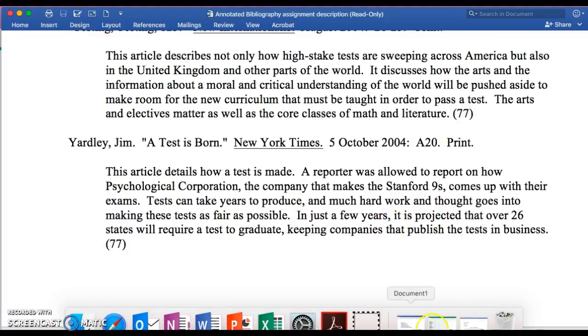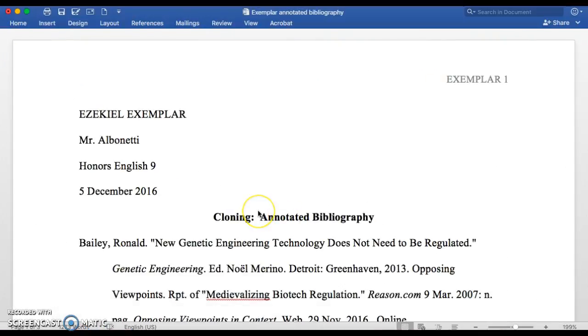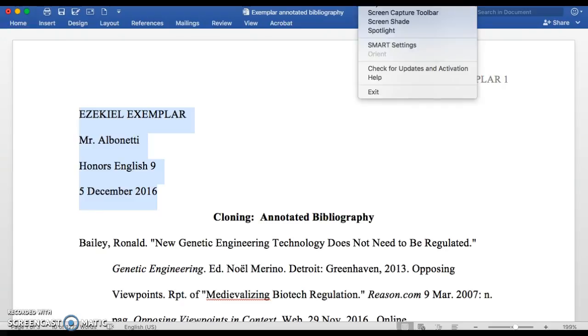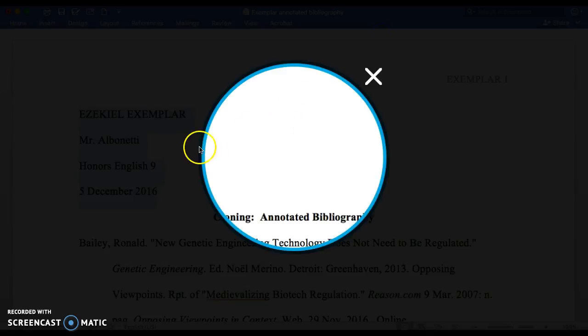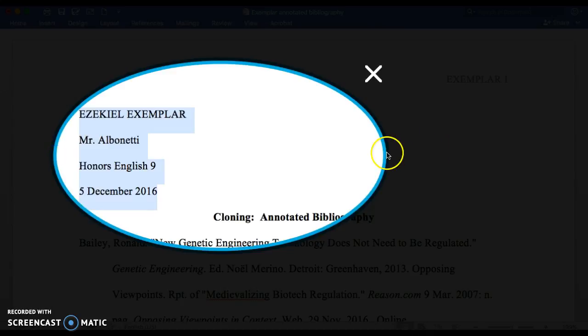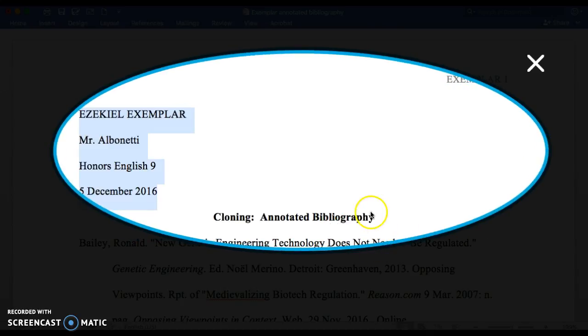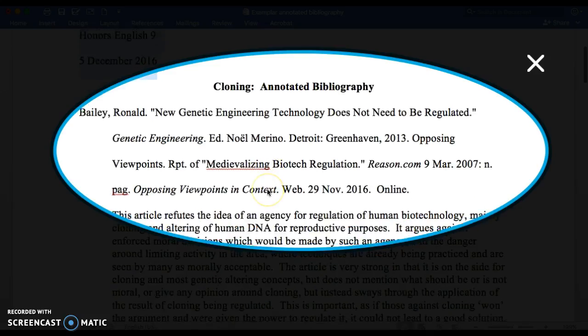I have an exemplar annotated bibliography. Someone turned this in from 3rd period, but it's worth looking at. So this is by Ezekiel Exemplar, and you notice he has the heading at the top left. He has his name up here with the page number on the top right. He has a title for his annotated bibliography.